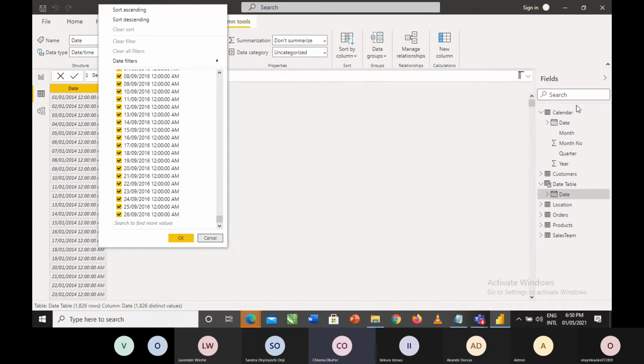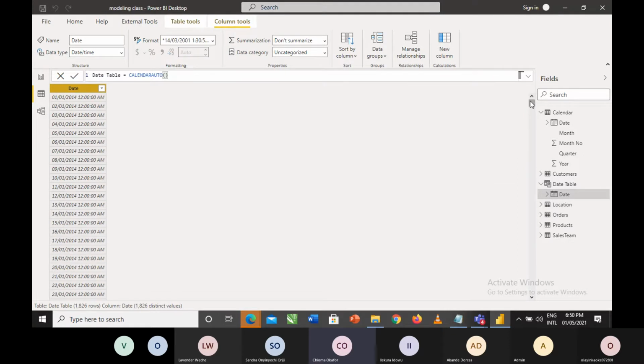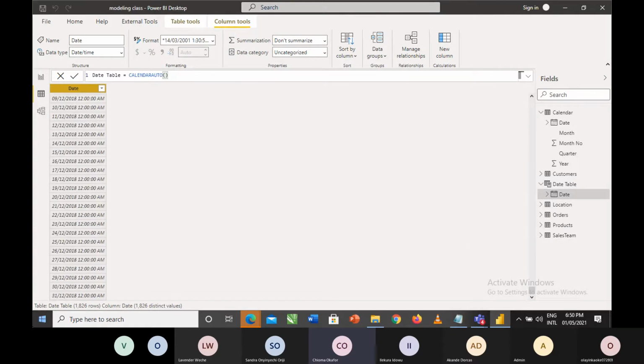Oh, this is not giving me everything that I want. But if we scroll down, it's telling me that the last date I have there is the 31st of December 2018. So from what I can see now, the dates that we have for my data set are between 2014 and 2018. Now, when you have this, you can still go ahead and start generating your year, your months, your different columns for this particular date table.